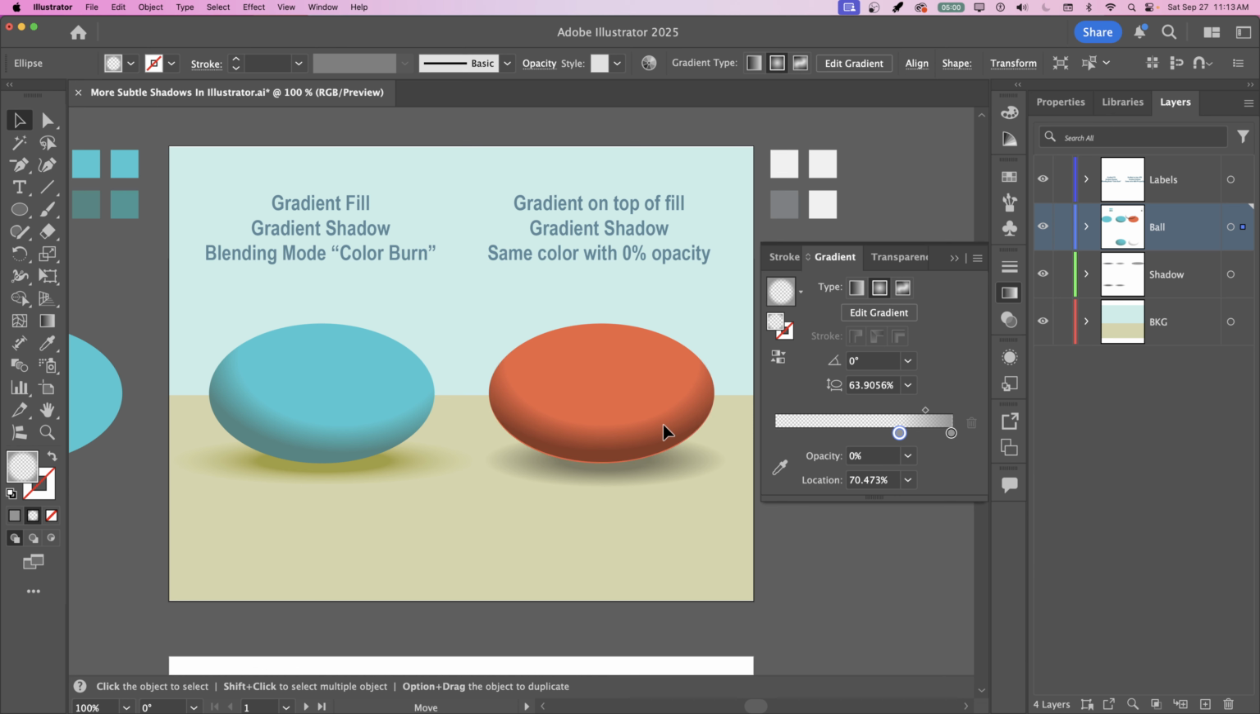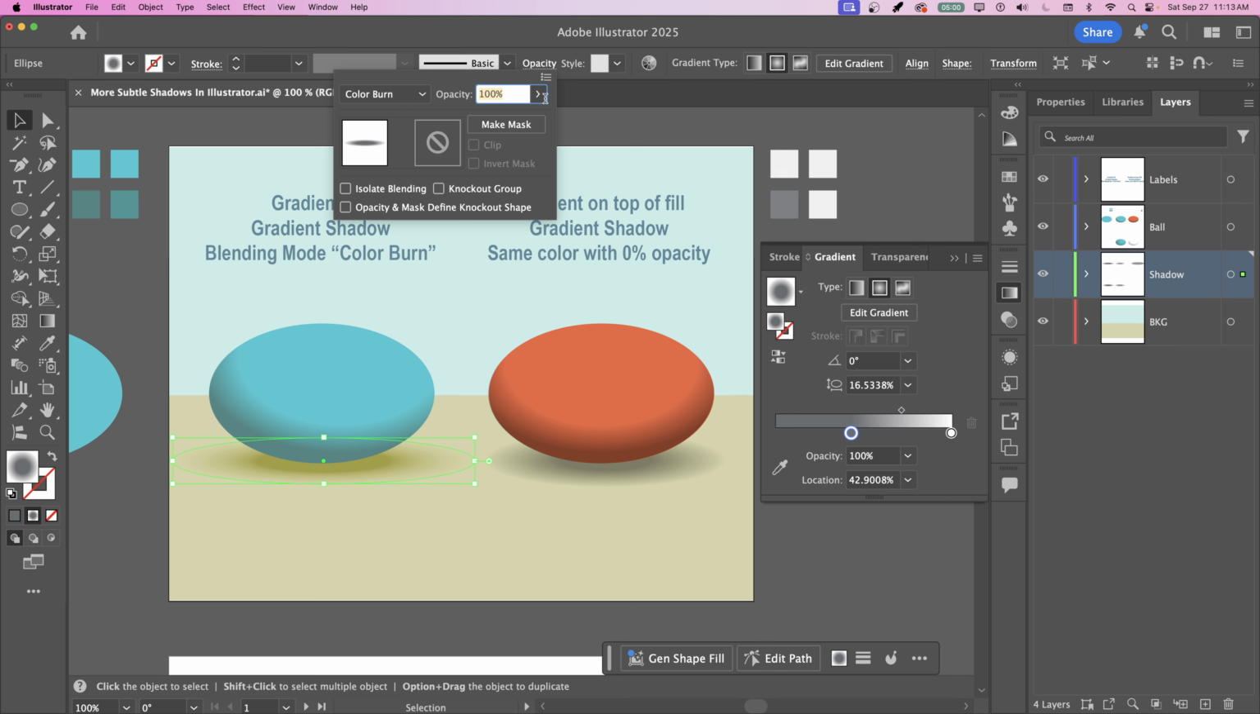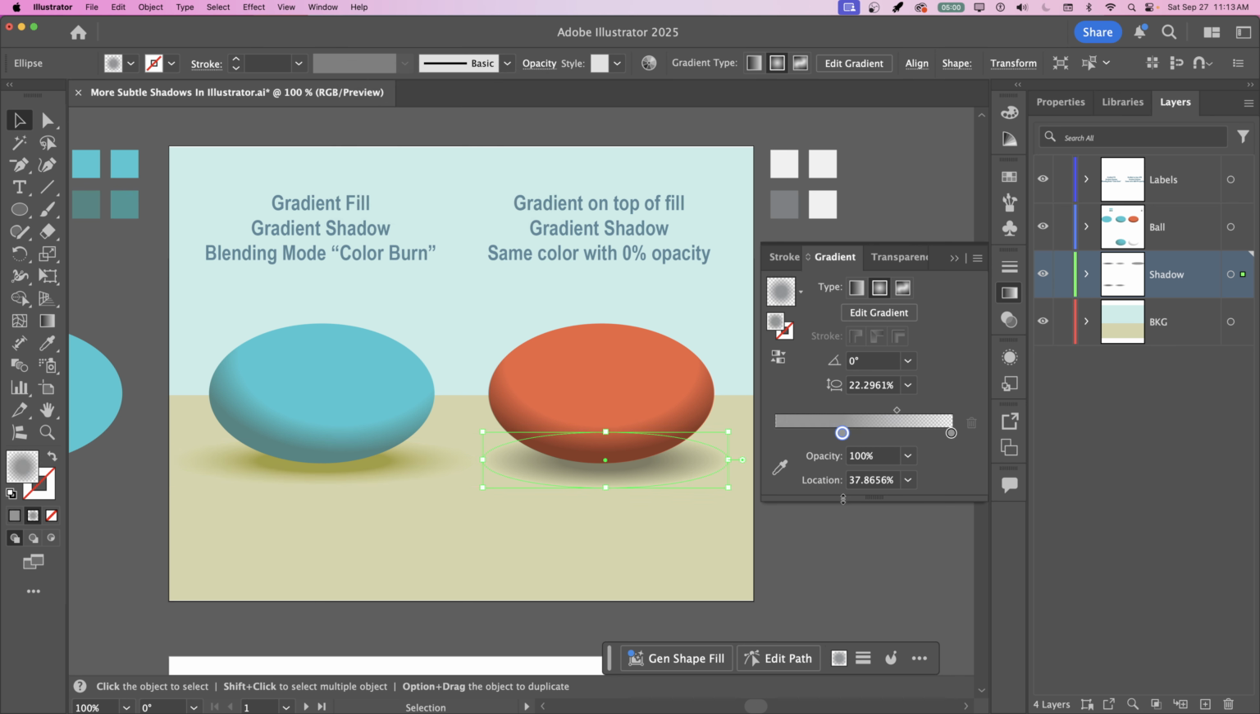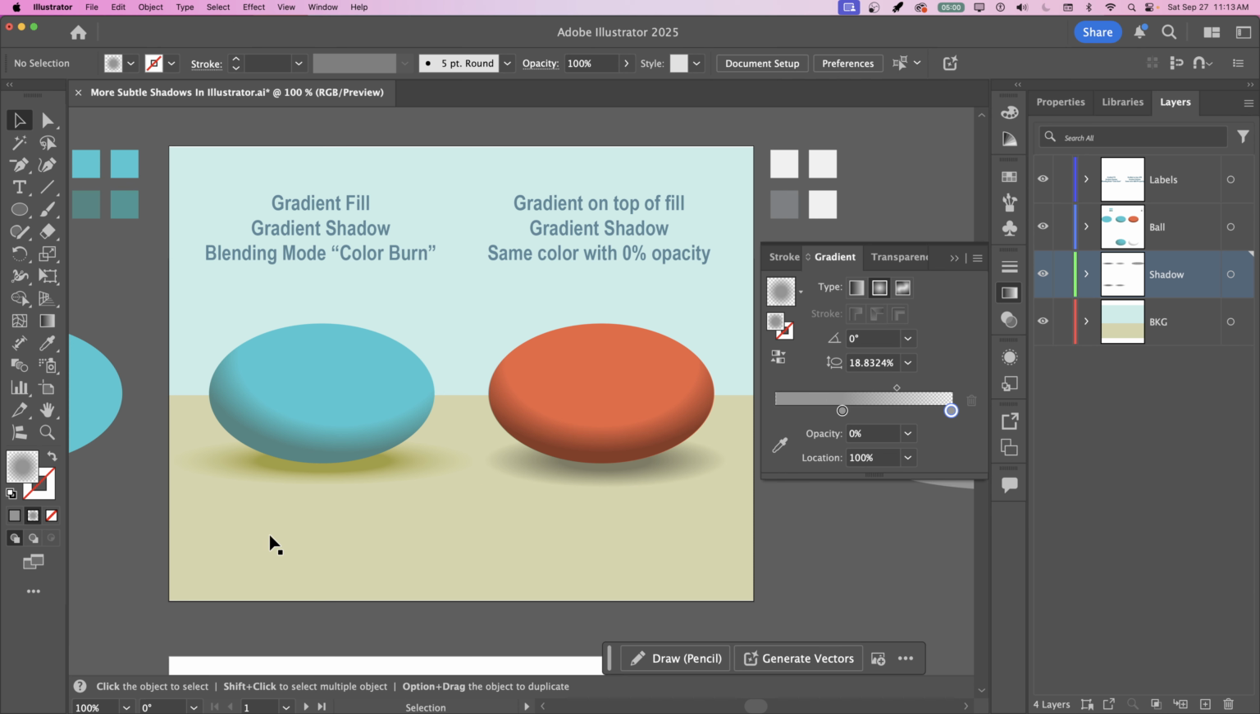And then for the shadows, this one was a gray to white gradient with a color burn on it, and then this one is a gray to gray gradient with 0 opacity in one of the swatches set to multiply. All right, so I hope that gives you some more options to create interesting and subtle shading within your Adobe Illustrator projects.